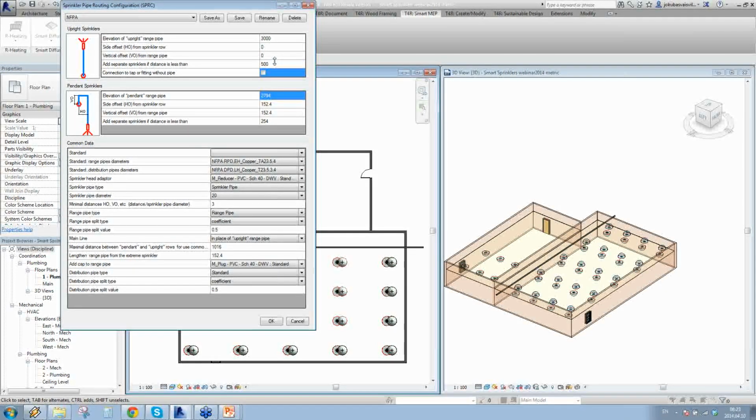Also what we have is the connection to tap or fitting without pipe. With this option on, if you click here, it allows you to connect your sprinklers directly to the tap or the fitting. For example, if you use the Blaze Master fittings, you only have to click here.